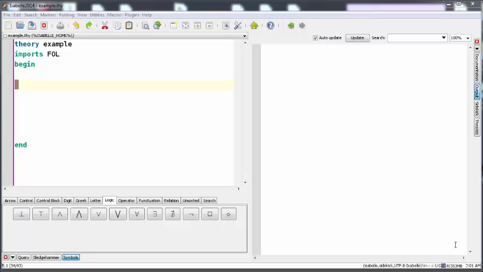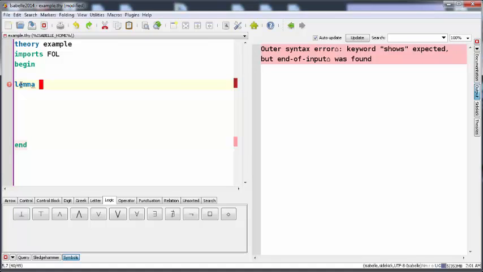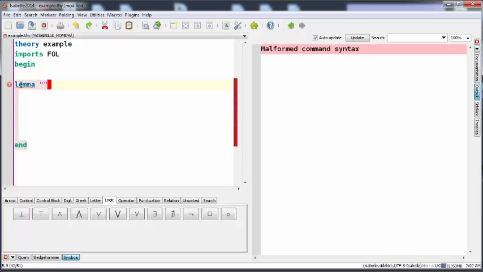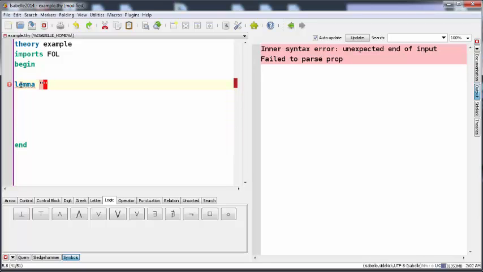We can write the goal using the lemma directive. And then we have to define our lemma. We can give the lemma a name or we cannot give a name, it's optional. If we give the lemma a name, we can use it later. If we don't give it a name, we will not be able to use it later as a proved lemma. So we are not gonna give our lemma a name. And then we have to start writing the set of premises and the goal.